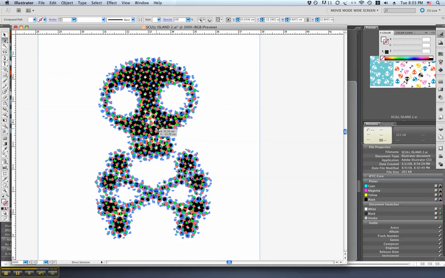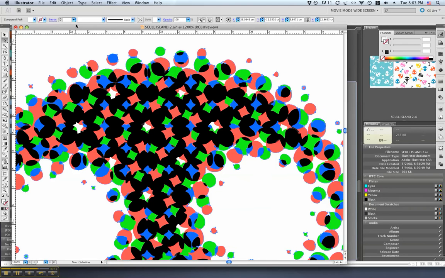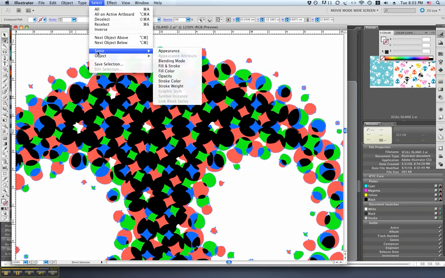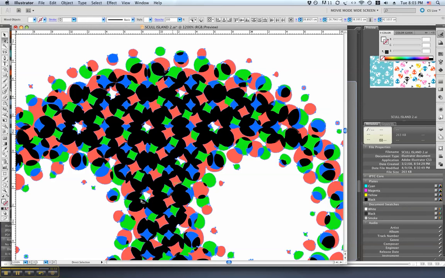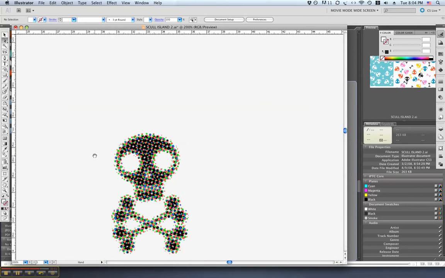But I want to get all the white that's trapped in between here in the spaces, like here and here. So I'm going to go Select, Same, Fill and Stroke, and that will get at all those little spaces that I would probably have to spend years picking out if I was doing it without thinking about it.